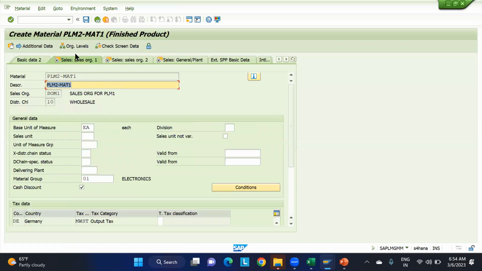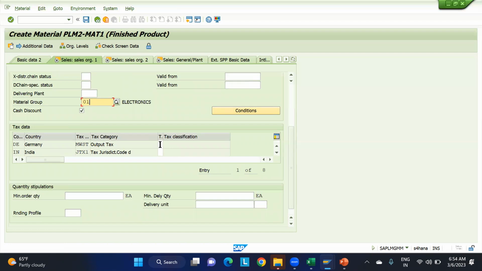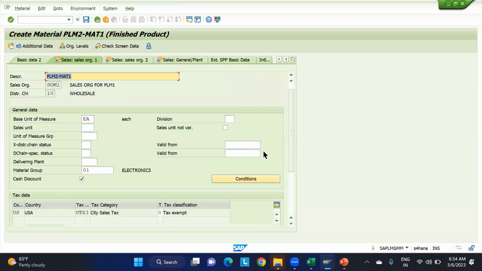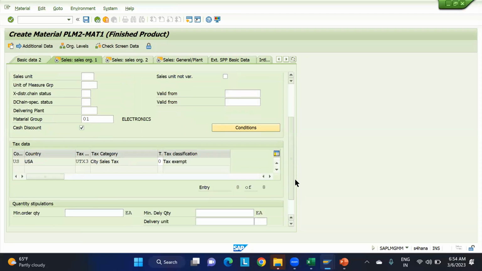Just click enter in the sales org. Here material group is 0, 1. And tax you need to provide here. This tax you need to provide here 0, 0. You just put the 0 tax only. So all the tags I have kept here.